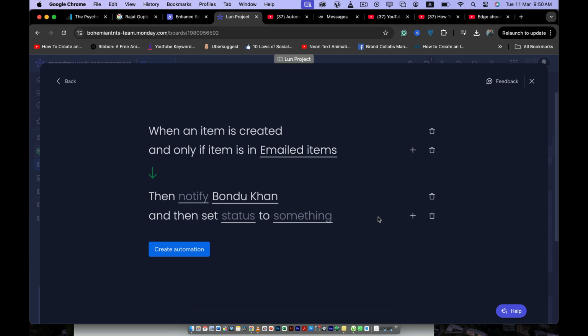But I was just trying to explain how you play with these things, how you play with these conditions and make the automation much more according to your needs. So that's how you do it.